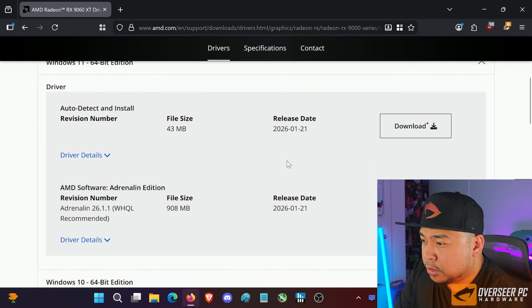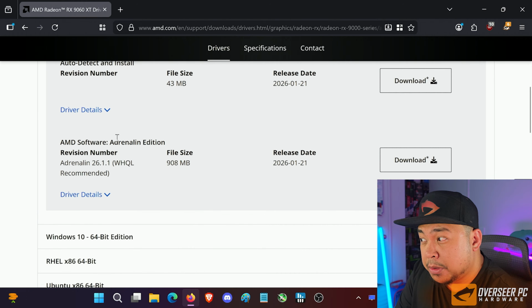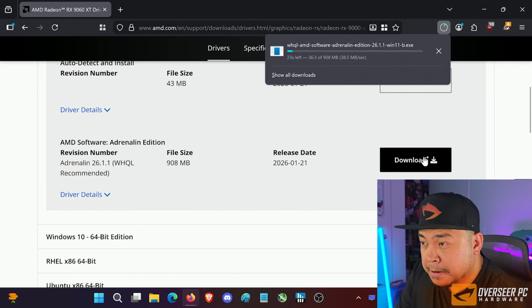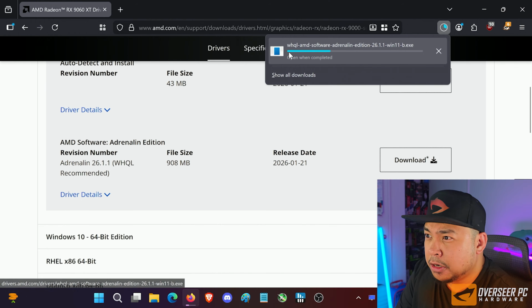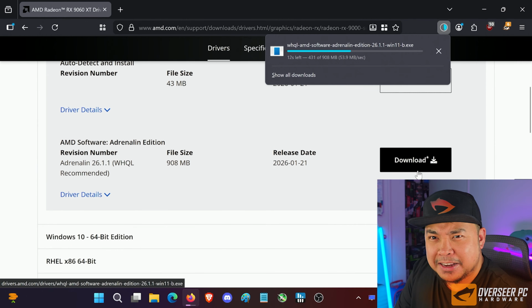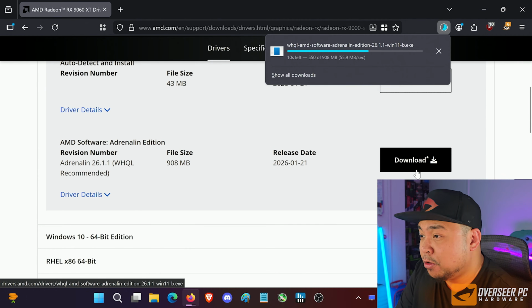And don't bother with that one. Let's just go with this one. Recommended driver, which is 26.1.1. Just download. Look at the size of that driver. It's nearly 1 gigabyte now. Hey, that's fine, right? And wait for it to finish downloading.